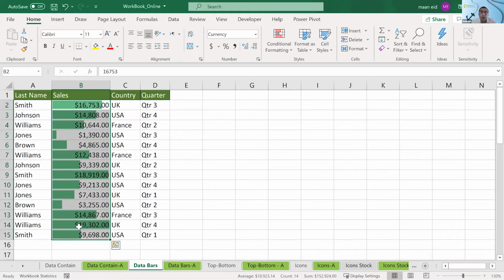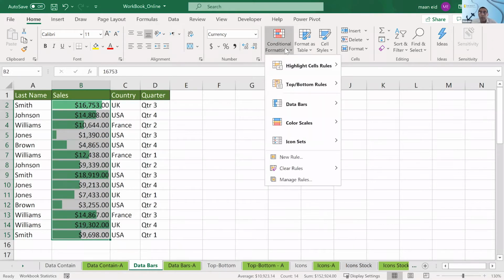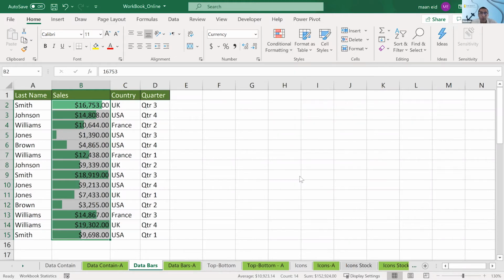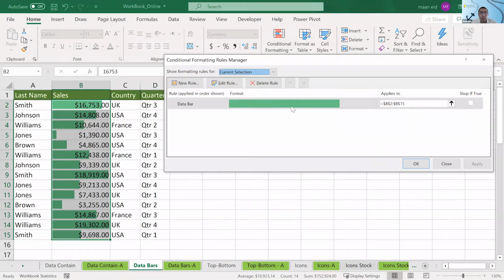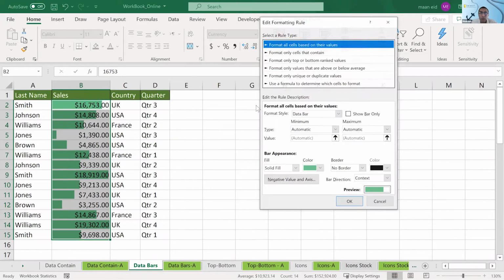You select the range, conditional formatting, and now you have to go to manage. You need to manage what's going on here. Manage rules. Okay, and here it is, the data bar. I want to manage this one. Either click edit, or you double click this one. Great. Now look here.